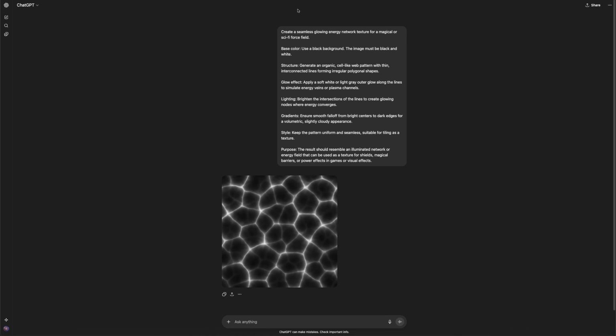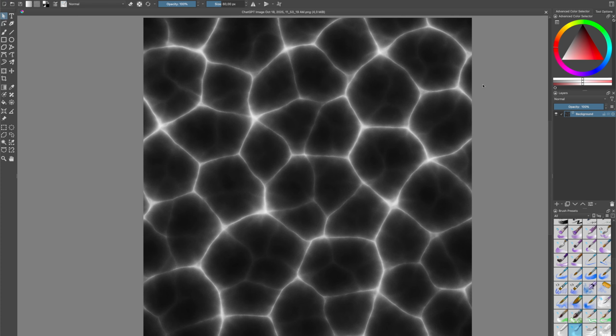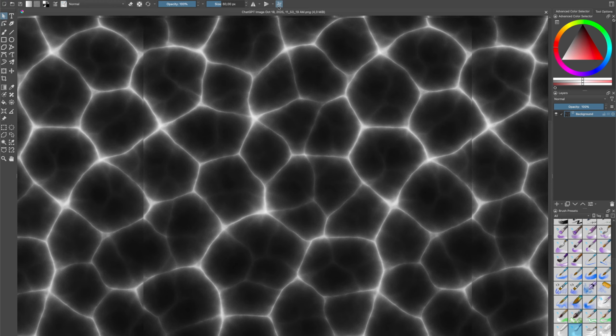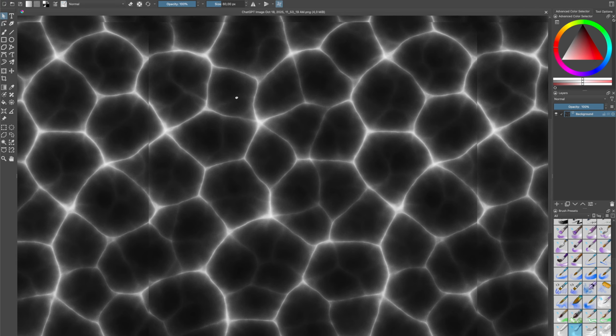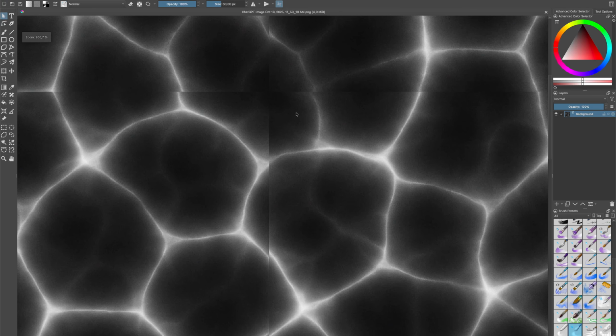Next, I'd like to look at generating noises using AI tools. They're capable of creating very highly detailed, complex images. Here's an example of how I asked ChatGPT to generate a texture for a force field. Here's the text of my prompt and the image I got. It turned out to be a pretty good texture with a large amount of detail. The drawback is that despite asking for a seamless texture, seams are still noticeable. But this isn't hard to fix.